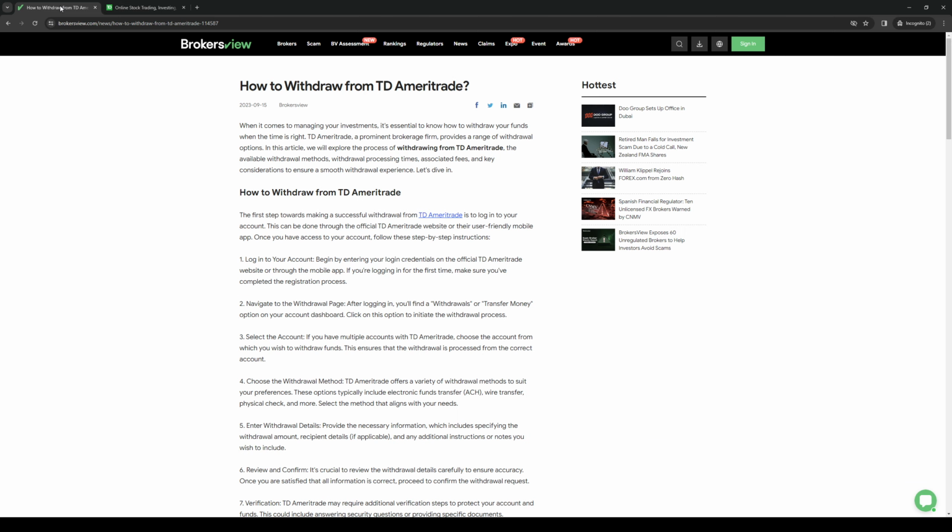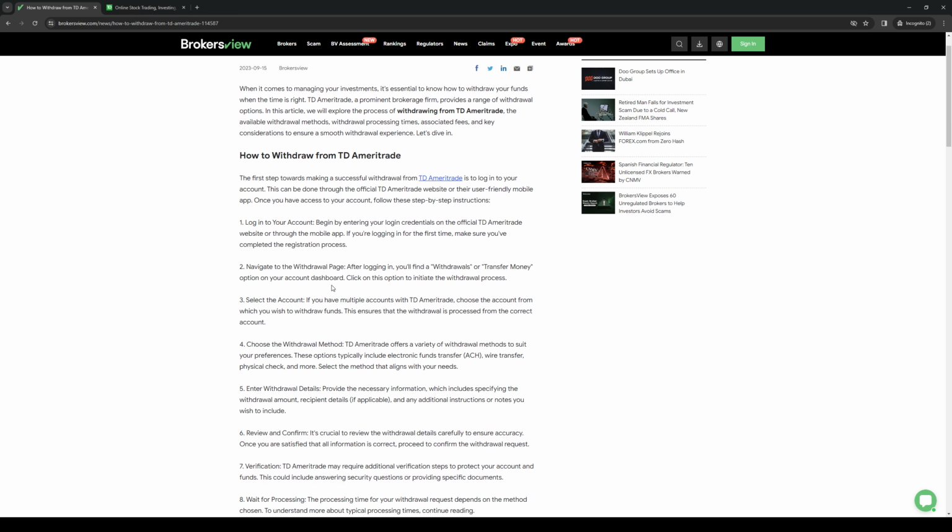So what you guys need to do is log in, and once you guys are past the login page, and you find yourselves on the dashboard, you want to navigate till you find the withdrawal page. So basically follow this path here. So withdrawal page, and you want to look for withdrawals or transfer money. And once you do, click on that option, and then the website will let you select the account of which you want to withdraw money from.